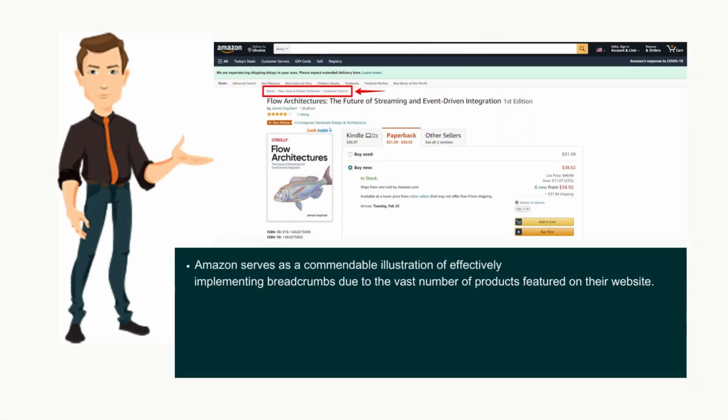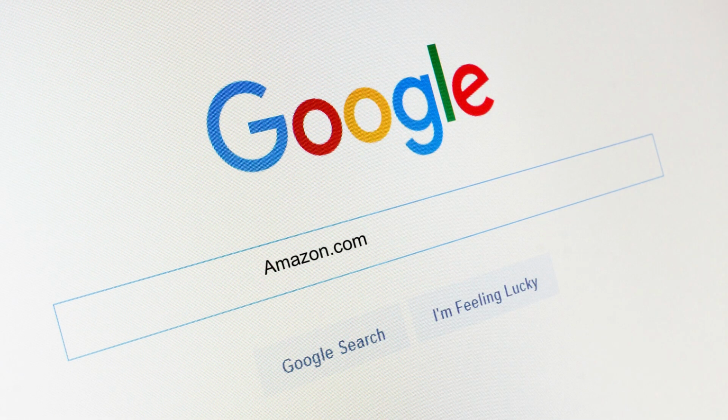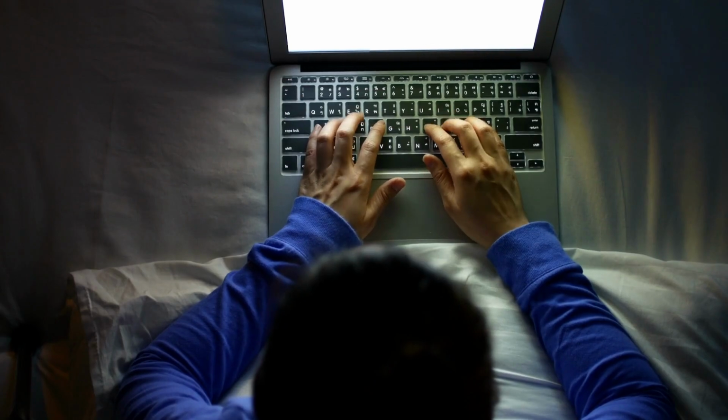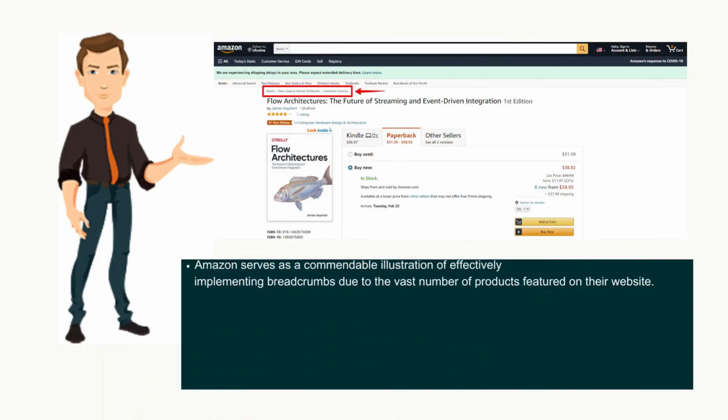Amazon serves as a commendable illustration of effectively implementing breadcrumbs due to the vast number of products featured on their website. If you're seeking a notable example of breadcrumbs, I suggest visiting Amazon. Additionally, it is crucial to utilize canonical tags to prevent duplicate content. The purpose of employing canonical tags is to ensure content duplication is avoided.